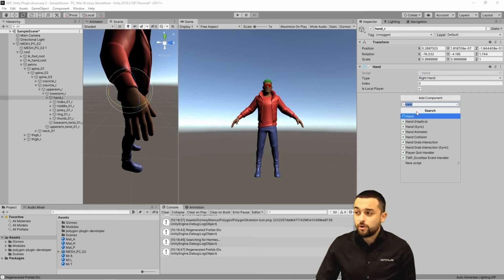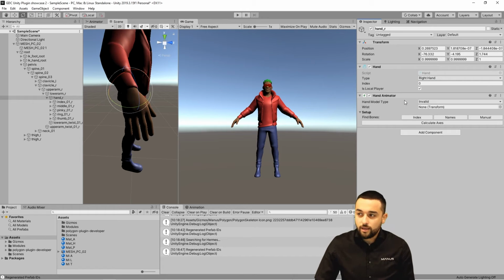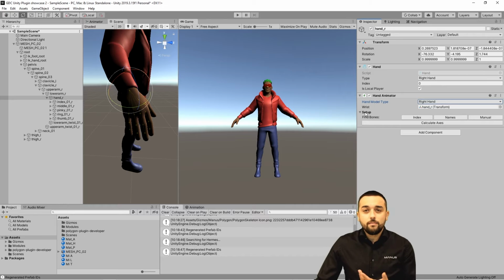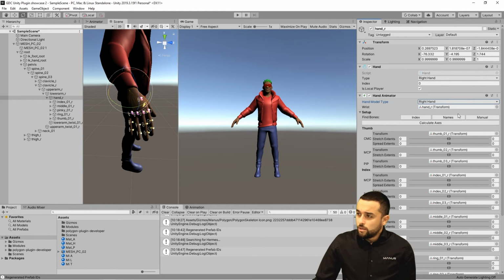Then I add another component to actually animate the hand. Again, I have to say which hand model type it is, right hand, and then I have to allocate the wrist bone. And now I can make the script set up the bones itself. You can do this either manually, or so that the script finds the bones itself, or you can do it by names if it's mapped well. In my opinion, names is always the easiest way to go.